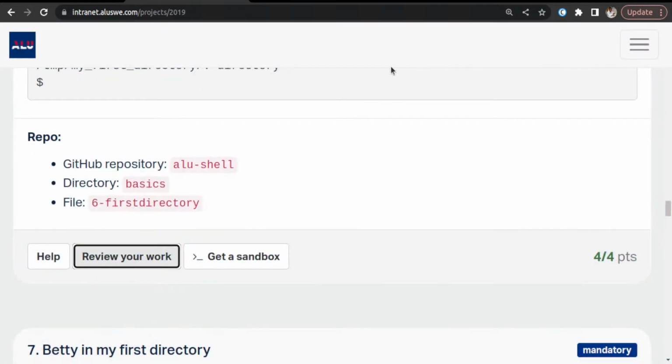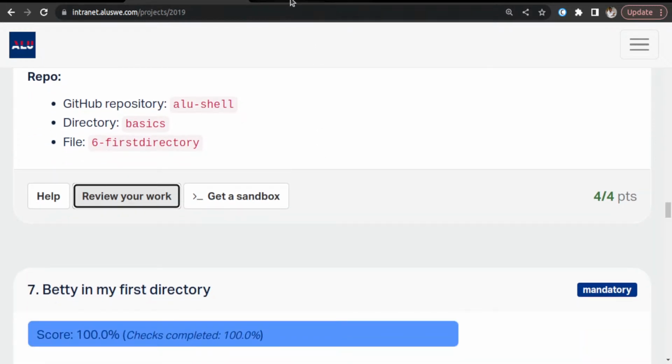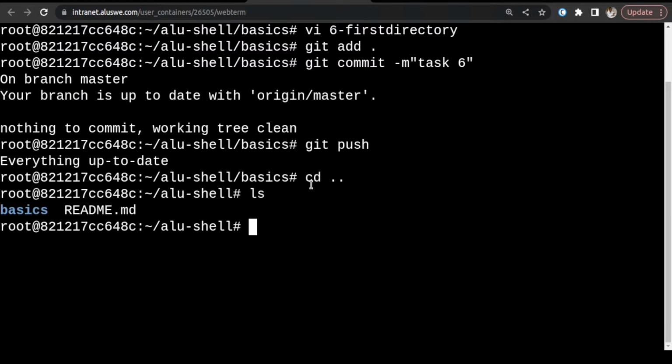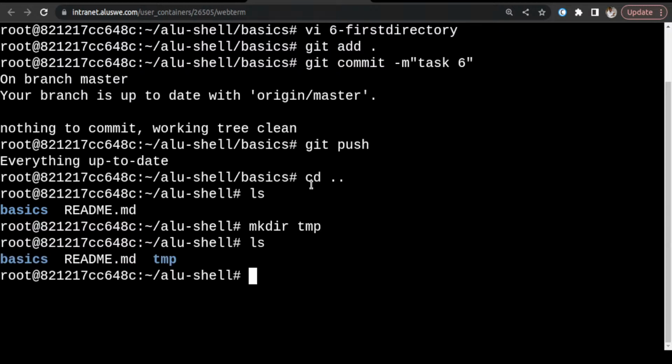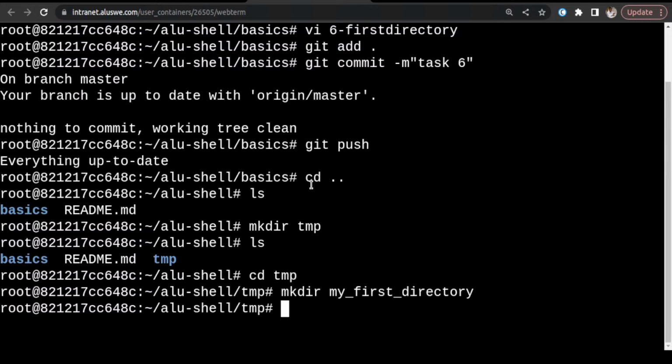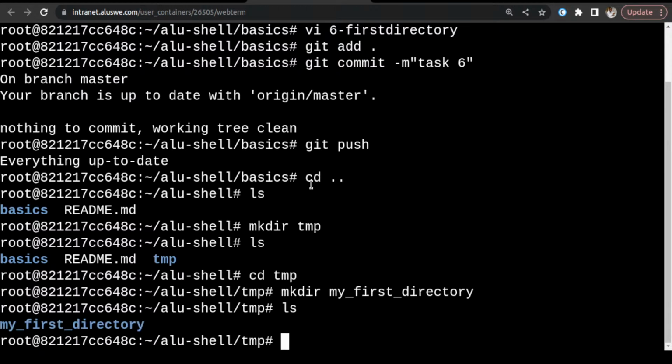So mkdir is for creating a folder. Let me quickly do that here. Let's say I want to create a folder called tmp outside this space. Let me change my directory back to the parent. Now let me create the tmp here, for temporary. Now the directory is created. Let me change my directory to this tmp and now create my_first_directory.